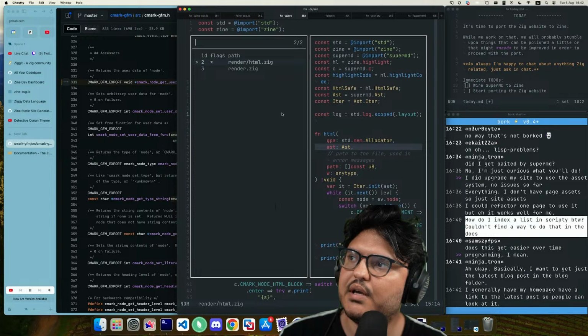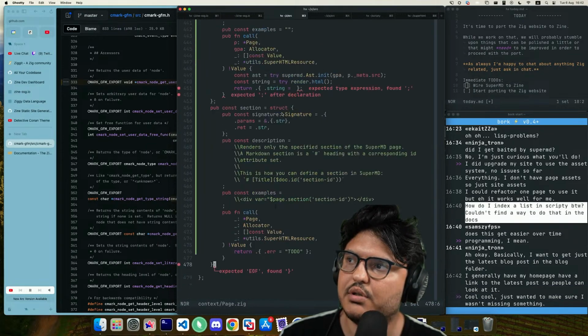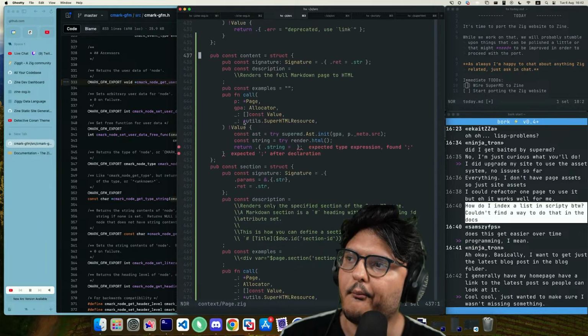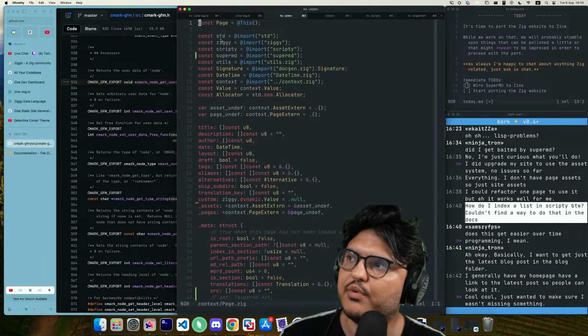Okay, so we have this HTML render. Now let's take a look at how we wire it into page. Content. First of all, do we have render?